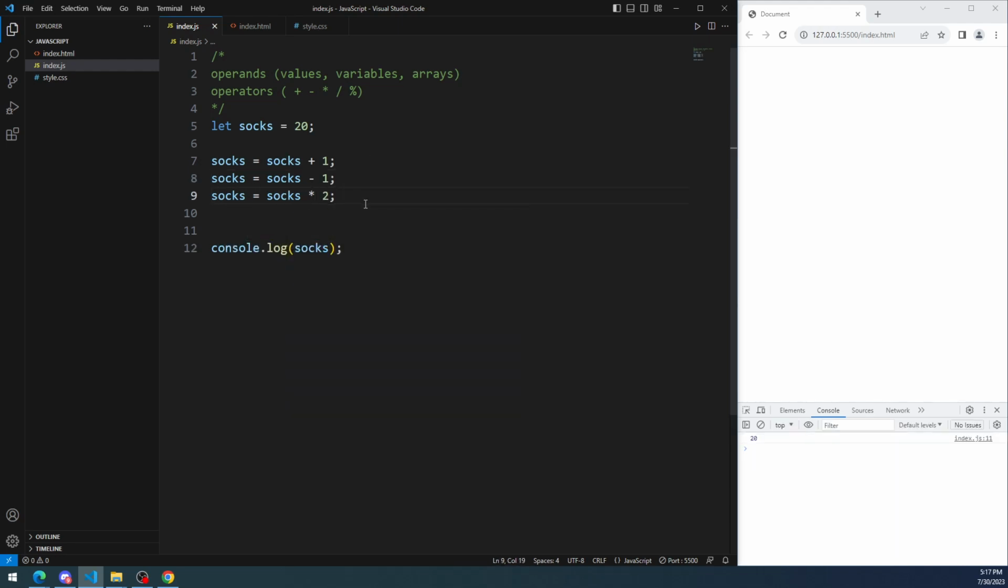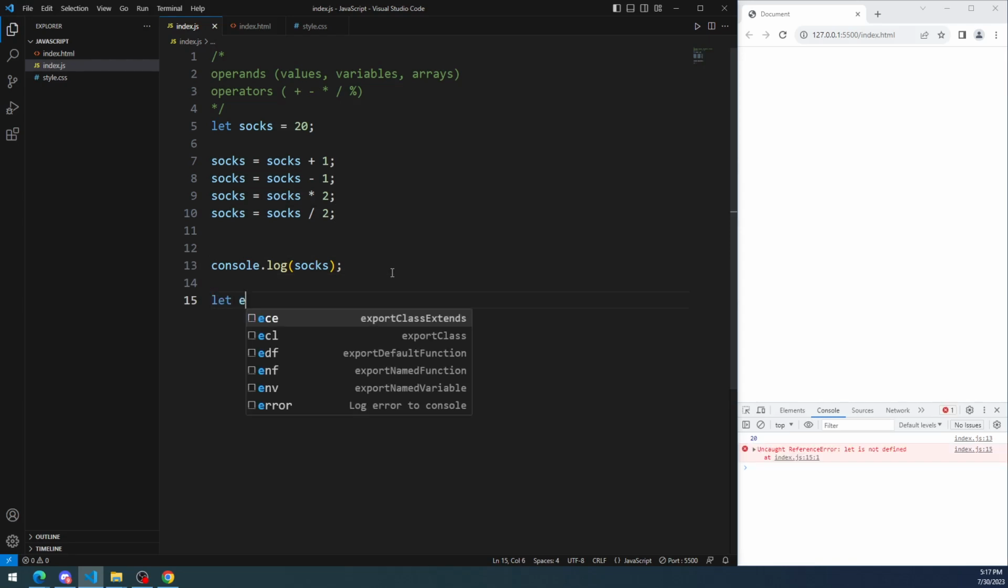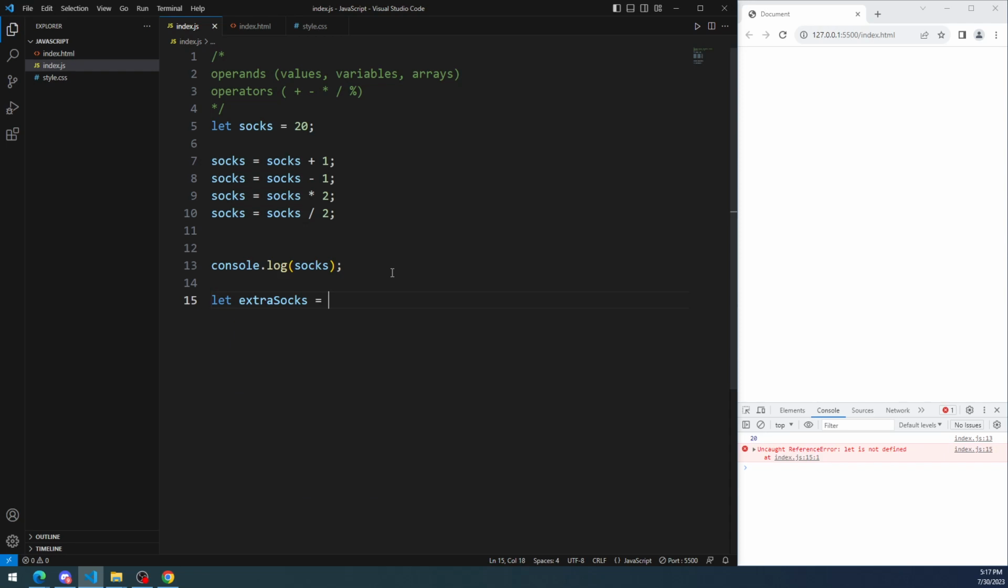And then we can do socks equals socks times 2, which gives us 40 socks. Socks equals socks divided by 2, which brings us back to 20 socks. And the other symbol that we've got, the modulo, we could do extra socks equals socks modulo 3. What this does is it divides the socks by 3, and then it gives you the remainder. 20 divided by 3, I'm not sure what that number is, but I do know that the number left over from that division is 2.